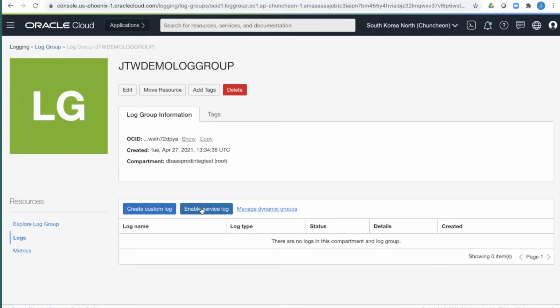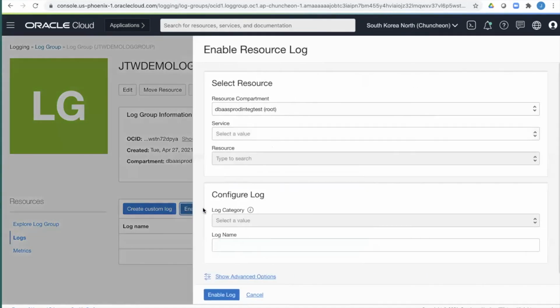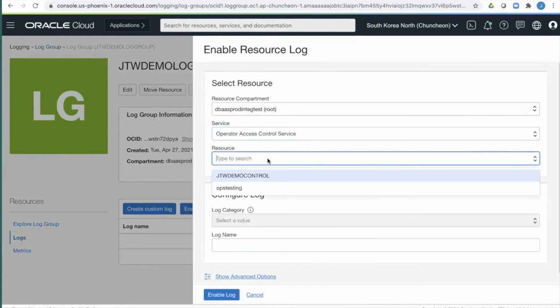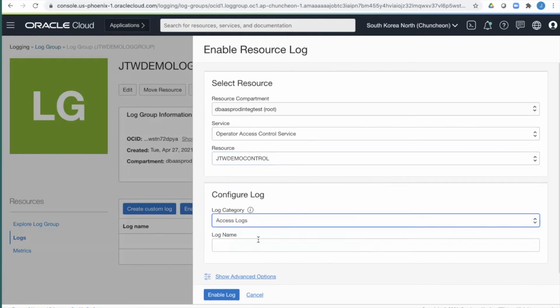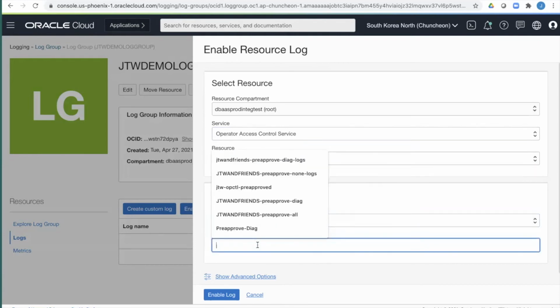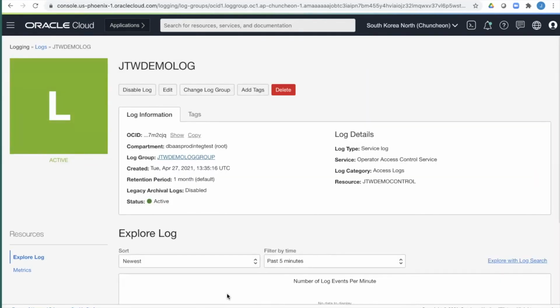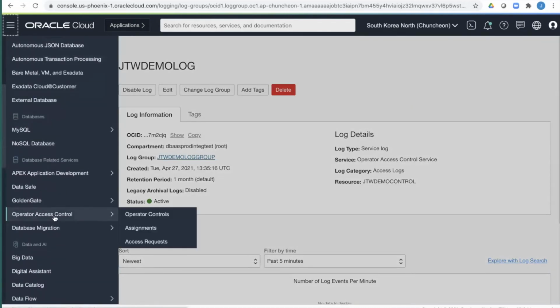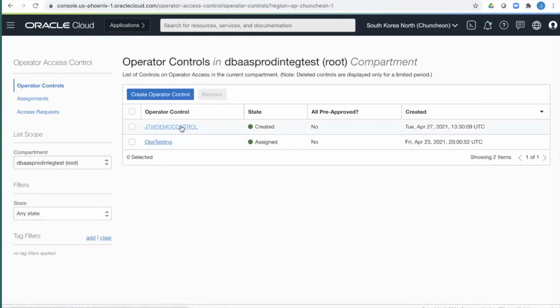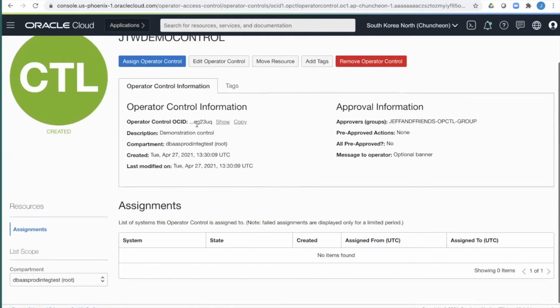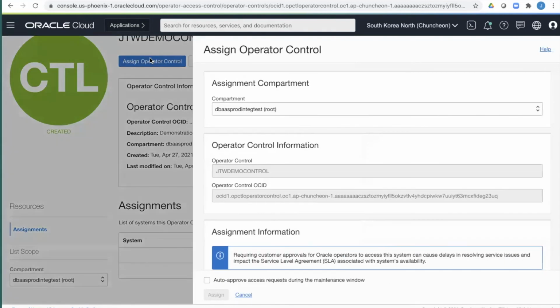For operator access control, it's a service log that we configure. Select the operator access control service. We set it for the control we just created. It is an access log and a useful log name. Our log is created and the system is ready to be applied to manage an Exadata Cloud at Customer infrastructure. To apply the operator control to a specific infrastructure, we select the control and select assign.